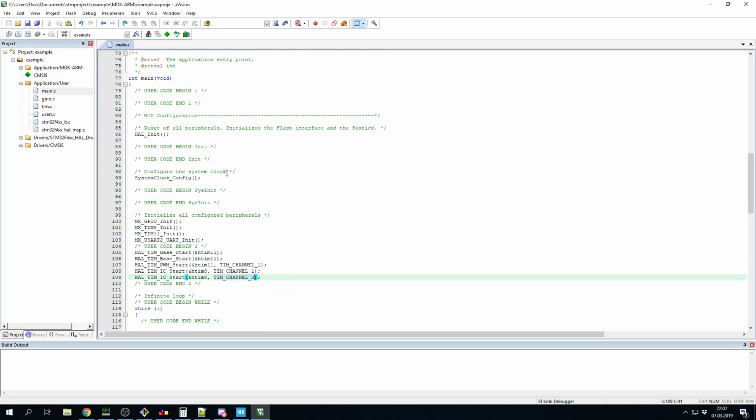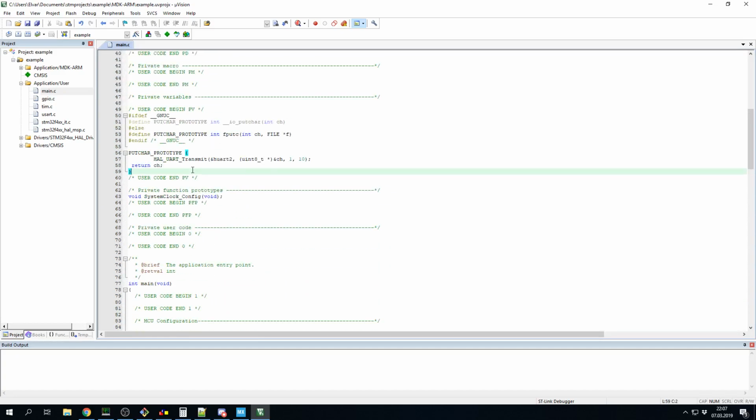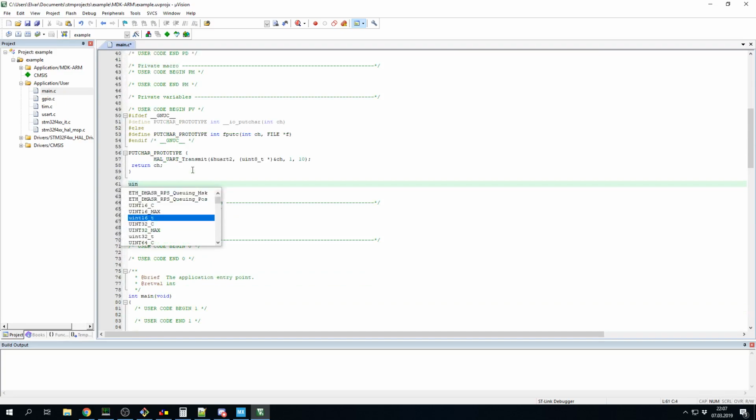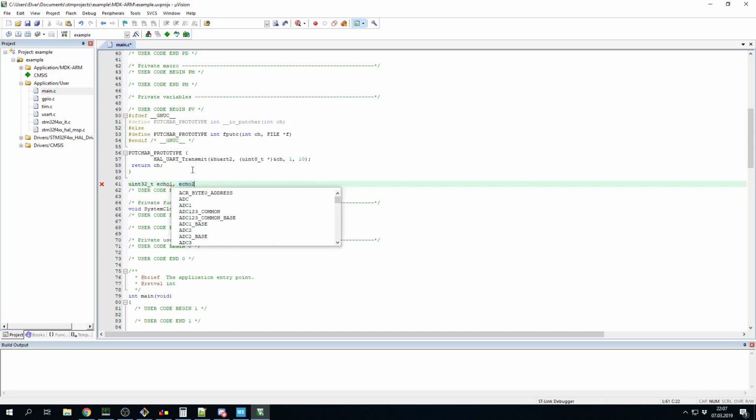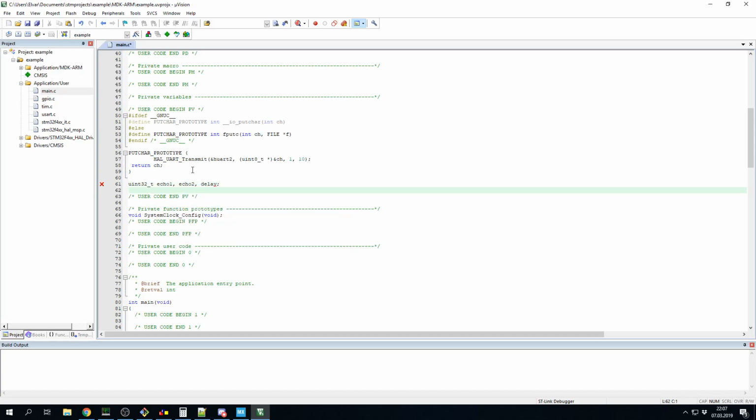So now we need to make some variables. We need three unsigned int variables: echo 1, echo 2, and delay. And we need two float variables for distance, this one, and this one, 2.